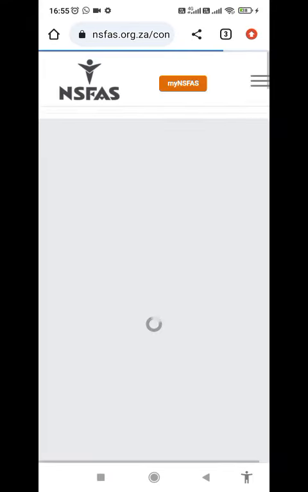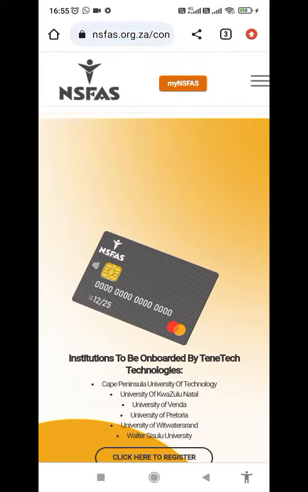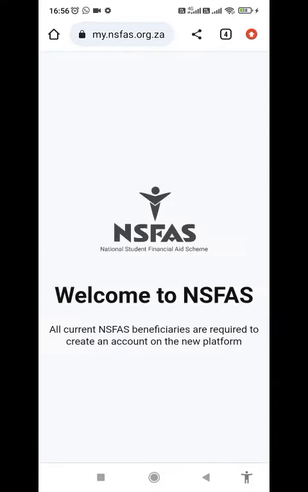Now when you get here on the first page of your NSFAS, please don't make the mistake that other people are making and saying it's not working. It's because they're clicking these three buttons on the top right. If you want to create a profile, you click in the middle, or in between, where it's written My NSFAS here. My NSFAS. Yeah, it turned blue to show that it has been clicked. This one won't redirect. You see now.